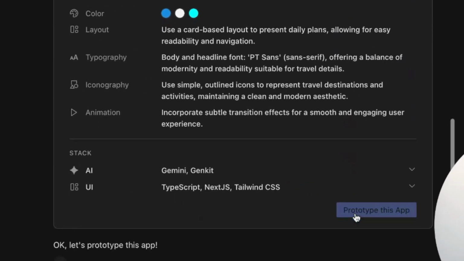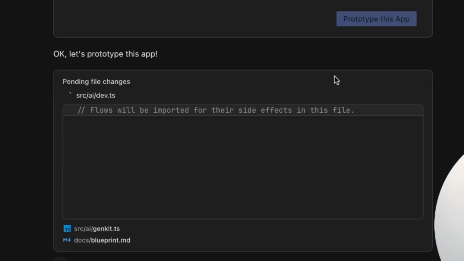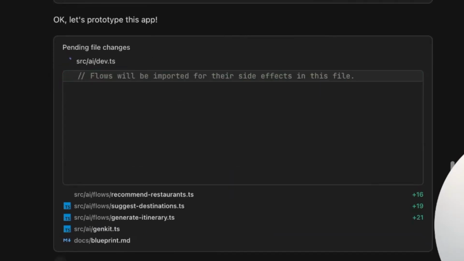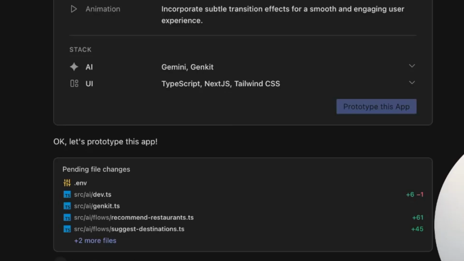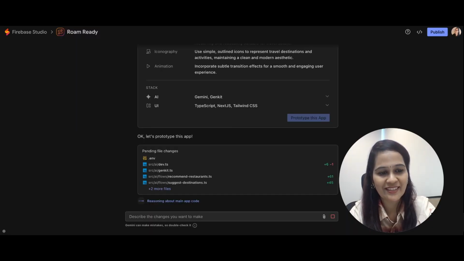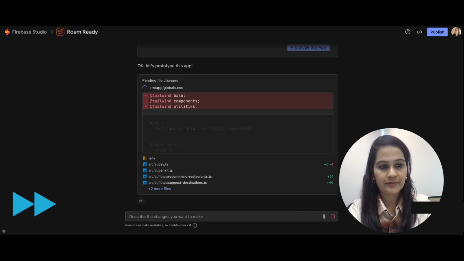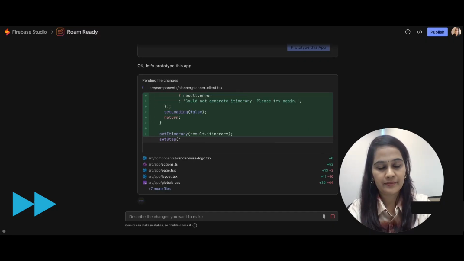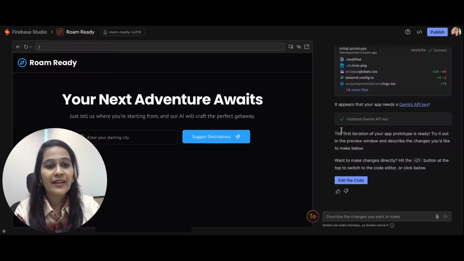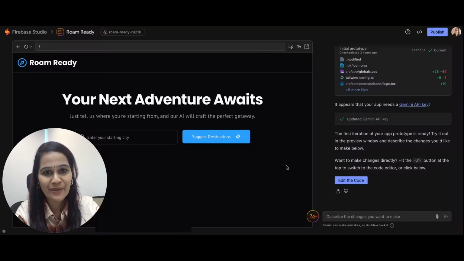Now click on this prototype this app. You can check if you want to make any changes or include any features, and then click on this prototype this app. Now this AI genie is working to execute your command. It will take some time, then it will create the entire app for you. AI has finished coding. Now your application is ready to use.